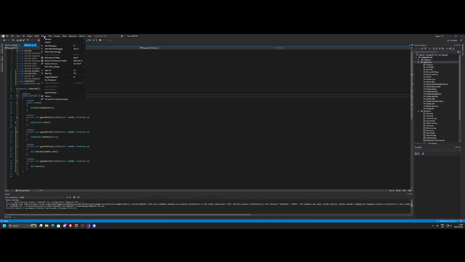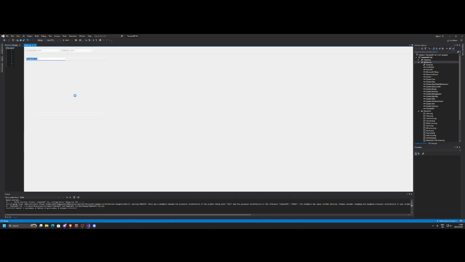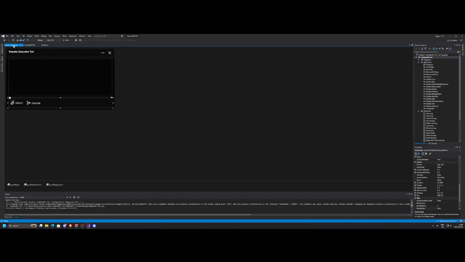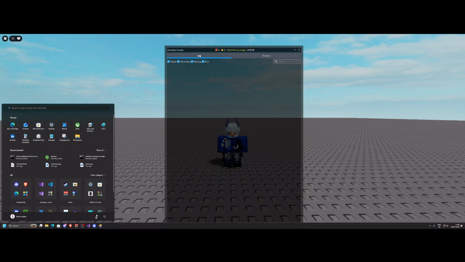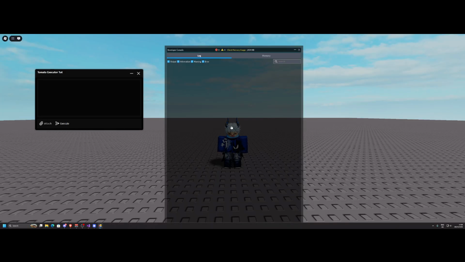So you want to go to debug. No, oh crap, build. No, debug. Debug properties right here. Click on build. Then any CPU, turn it to x64. Control S. Boom. Control F5. Roblox. It should work now. Give it a minute. Don't spam click it.